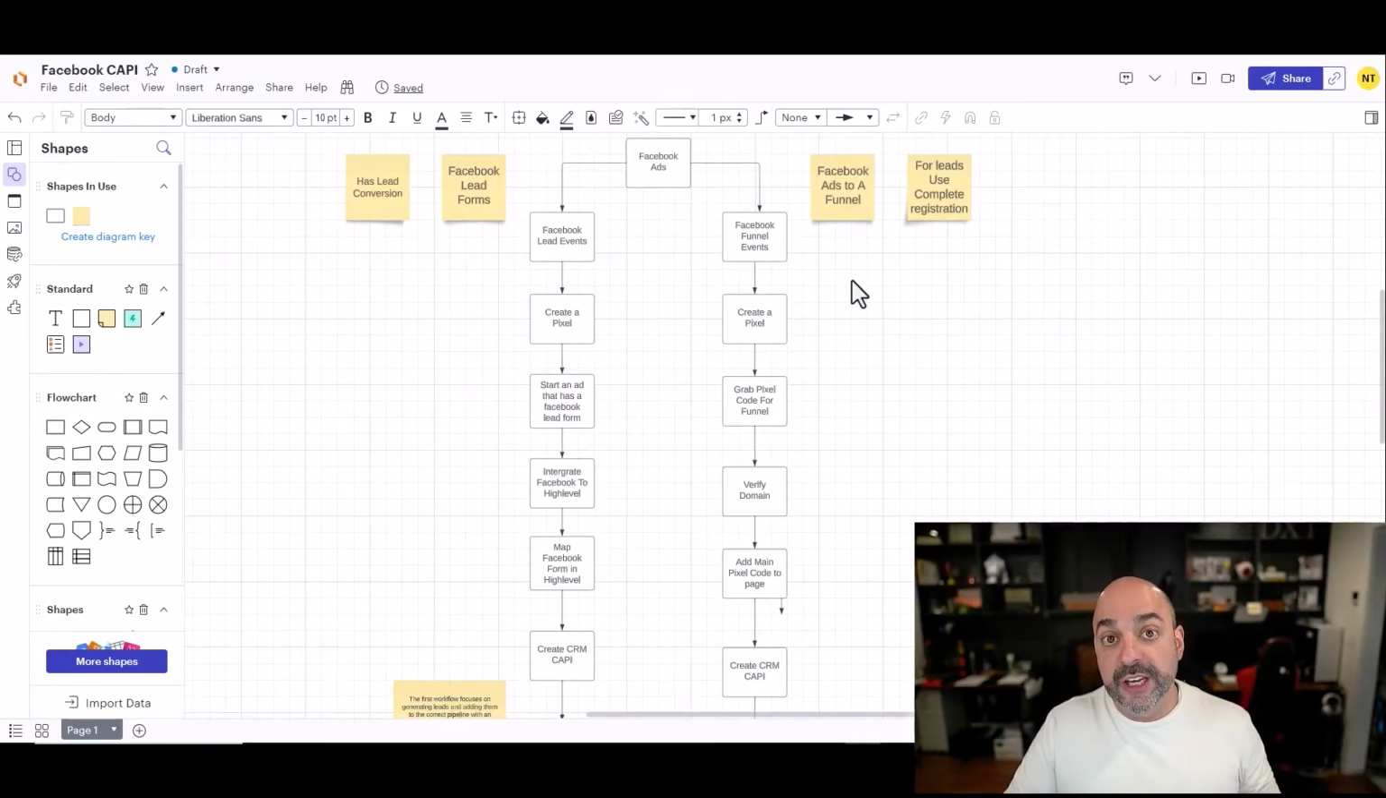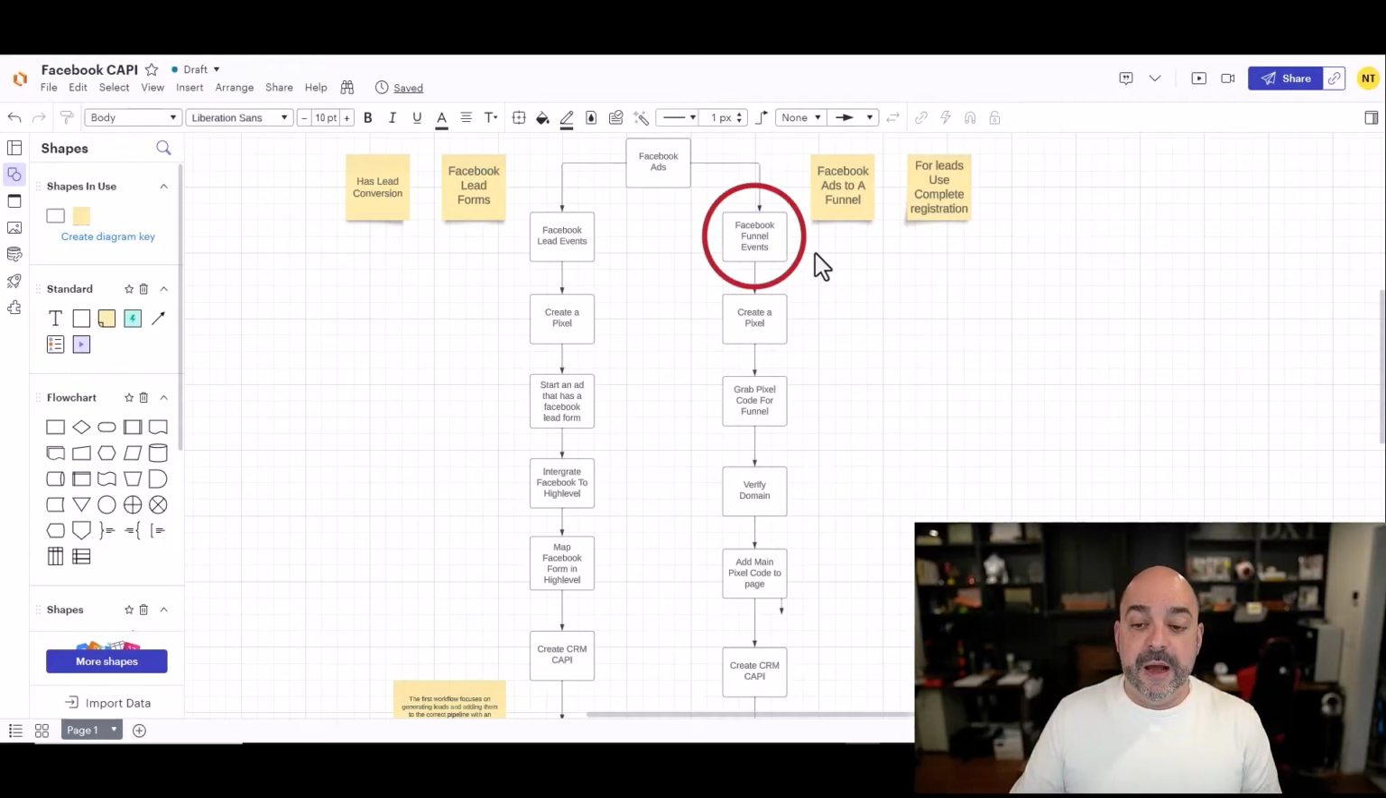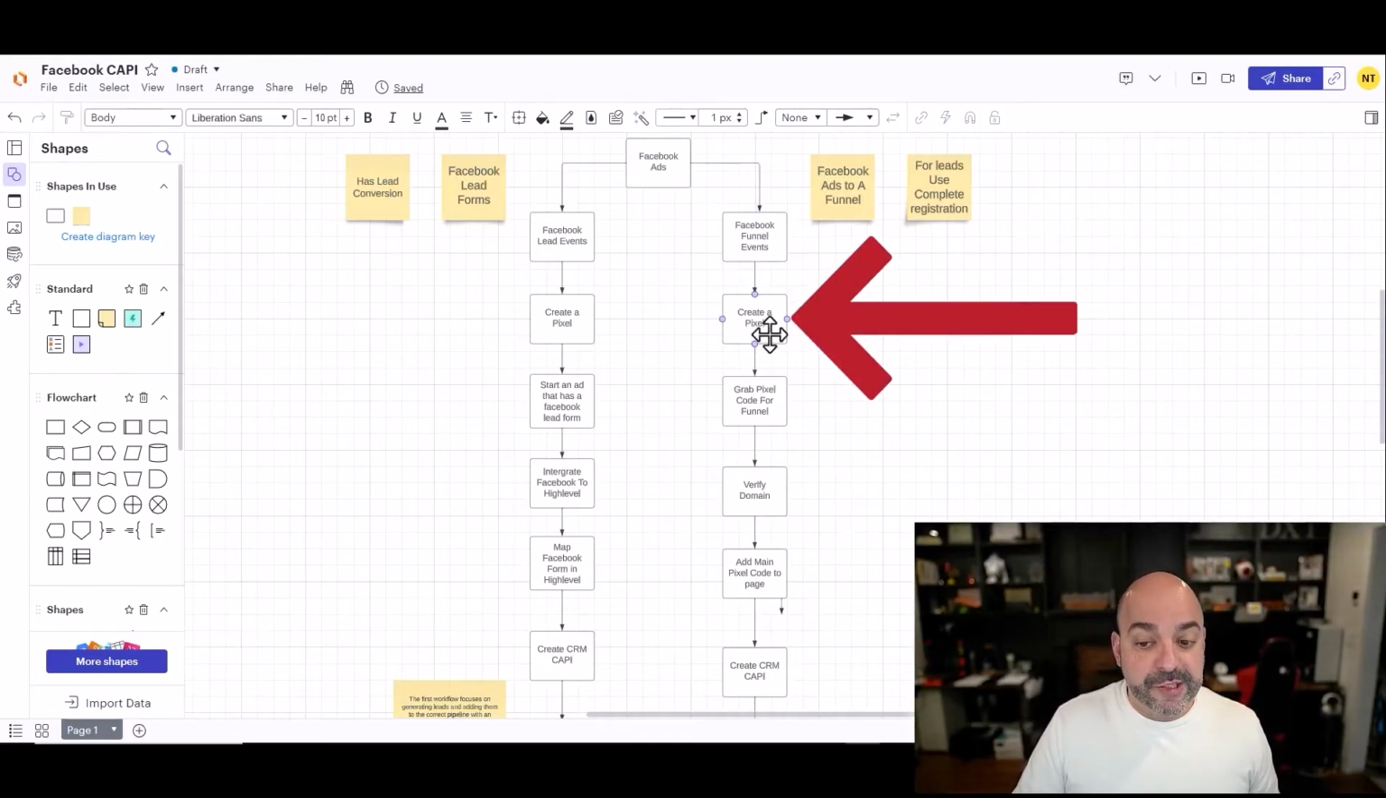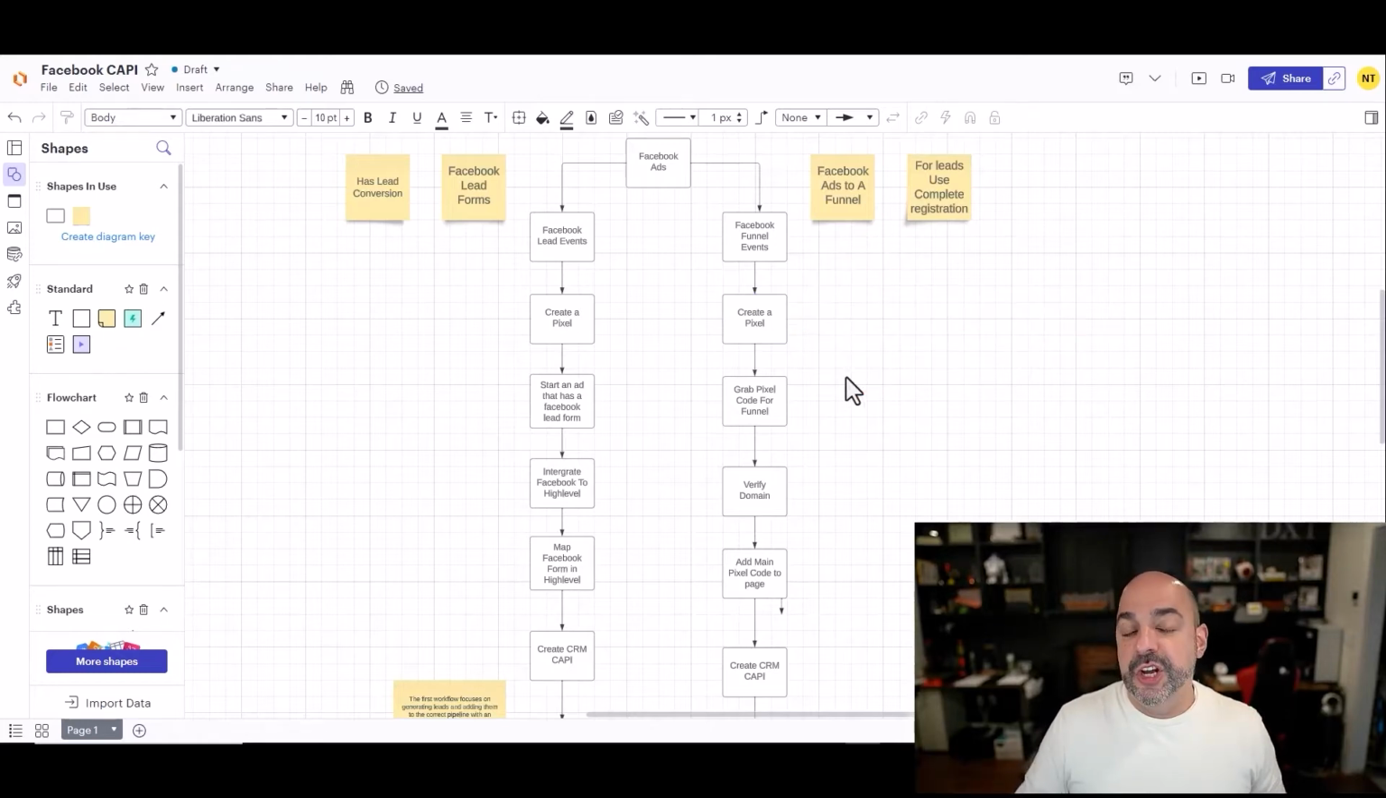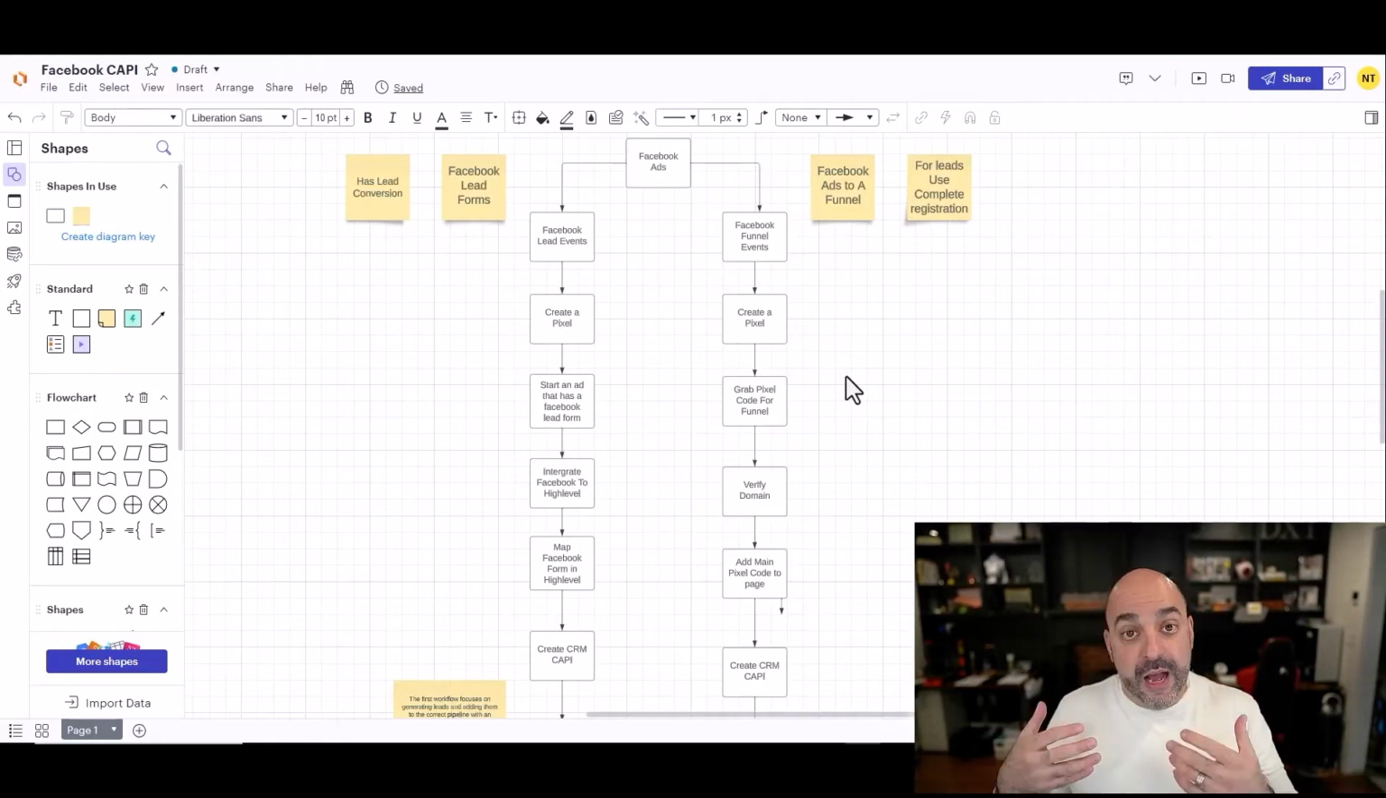Now, if you're using a funnel page, you're going to go to the funnel events Conversions API setup. And then basically you're going to create a pixel. You're going to add the pixel to the page. You're going to create conversion actions inside of automations, and then also send that conversion action back to Facebook as a purchase, as a lead, as whatever you want.